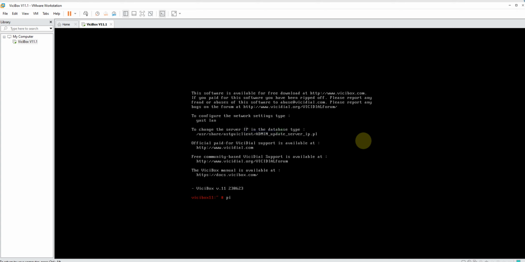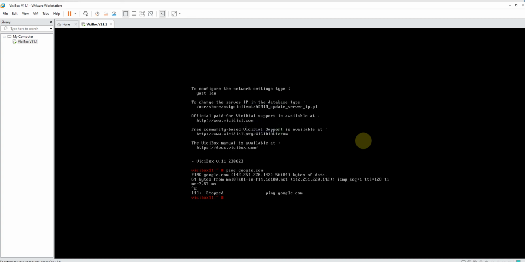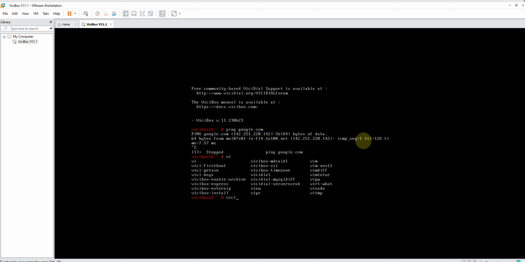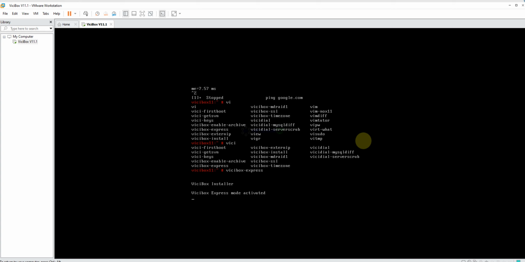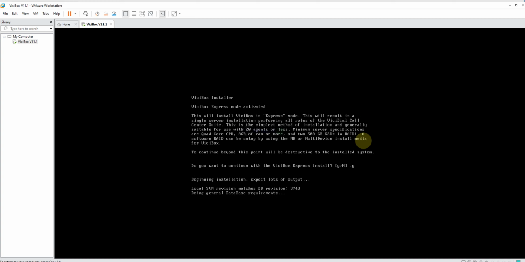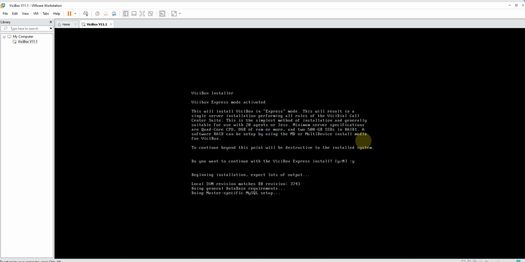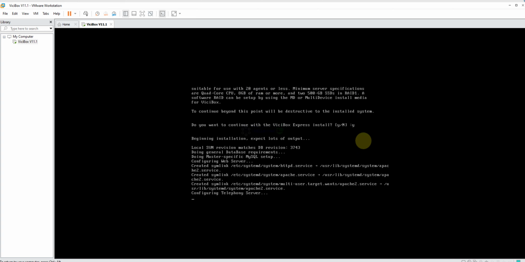Okay, so let's check if we are able to ping Google. If we are able to, we can now start the installation. So we go to ViciBox Express. Okay, start. So it's on express mode. Yes. Once express, no need to do anything, just wait, and the installation will be done smoothly.